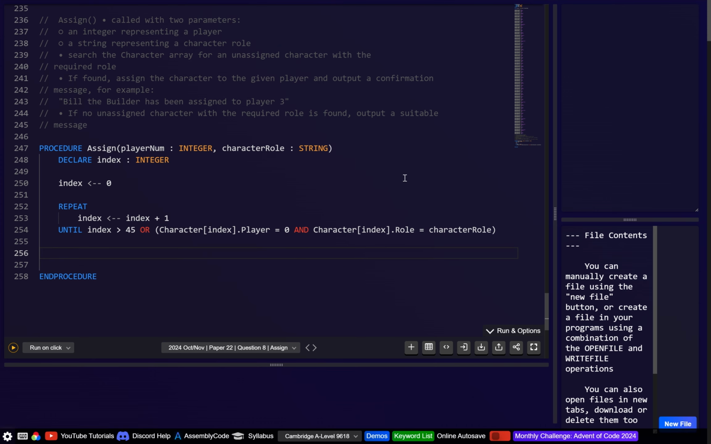Then here, right now we have to determine: did we successfully find this character, or did we just exceed index 45? So let's actually try that. What if index is less than or equal to 45? In this case it means we successfully found it.